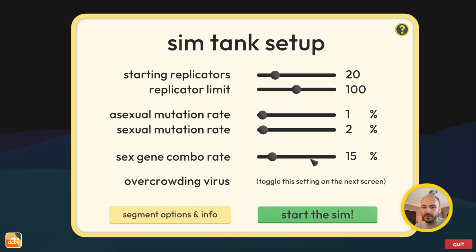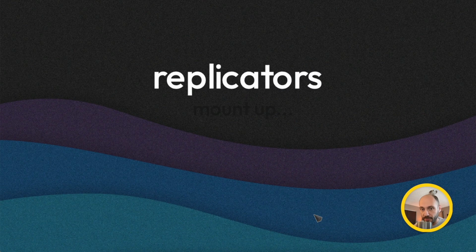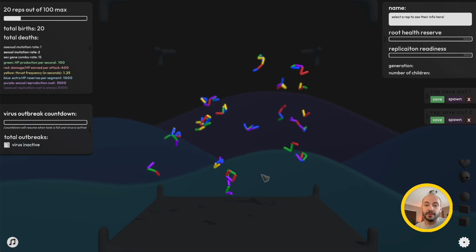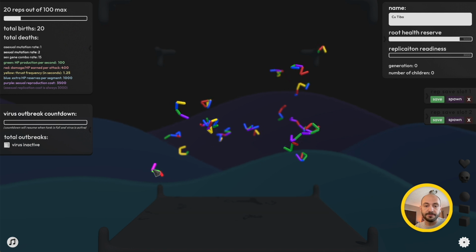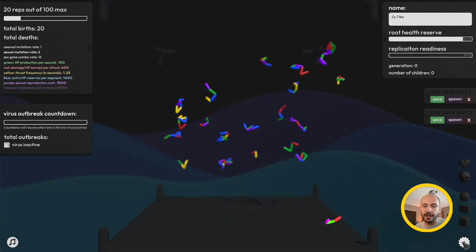I tried to make some interesting settings. And then push start. The tank will gear up, and then you have a tank full of 20 randomly generated replicators. You can click and drag them to throw them around. They light up when they're selected.